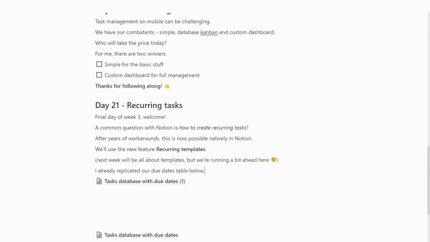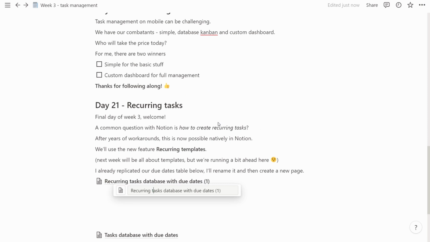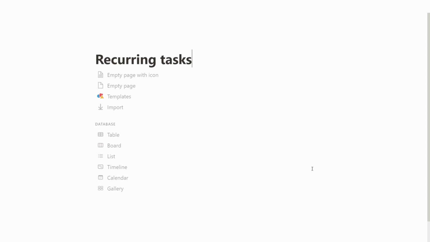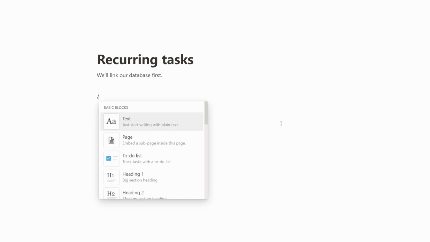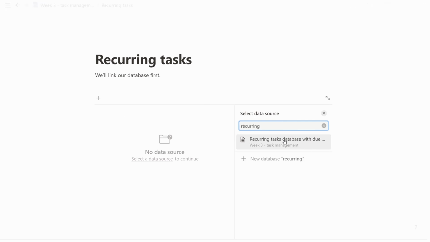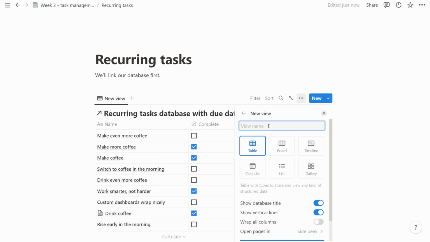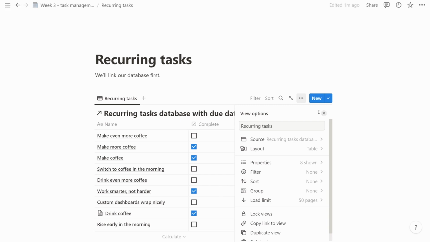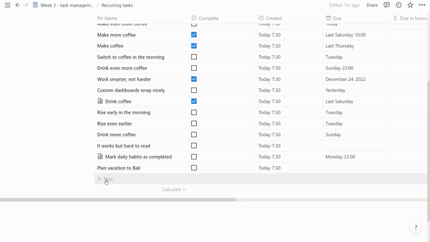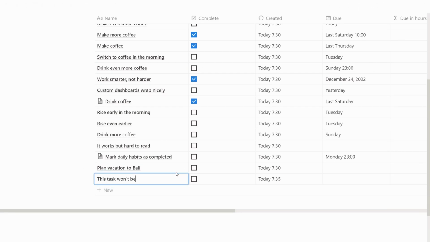I have duplicated the tasks database, we'll rename it to recurring tasks database, and we create a new page where we'll put all of this. As per usual, we'll link the database, we create a table view towards it so we can see the data. We have a few more columns here than we need, so we'll adjust that later. Let's go directly into it.